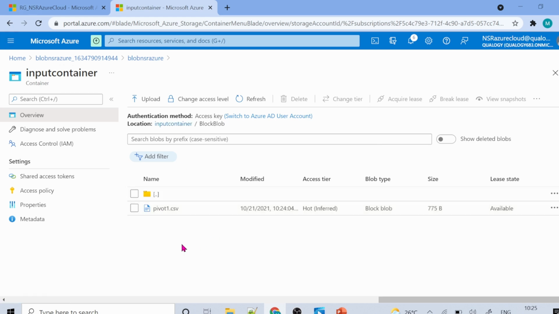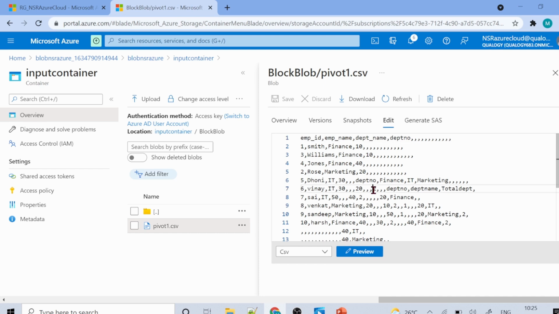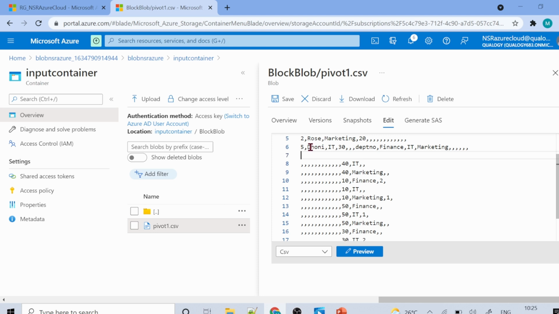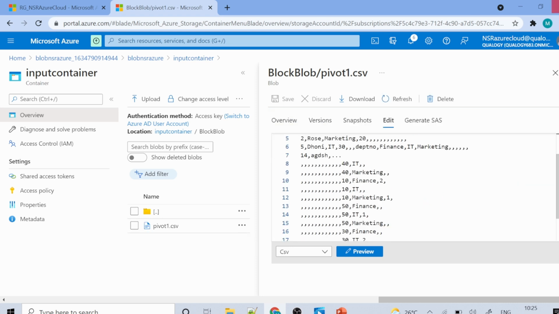Now I'm opening this blob and this particular file which I've just uploaded, and I'll try to use this edit option. Here you can see we have different kinds of data. If I want to perform any kind of manipulations, if I want to remove this 8th row or a few details, or if I want to add some other row, we can perform those kinds of operations here. We can perform data manipulations. I mean, we can add data, we can remove data. Those kinds of things can be done in this blob. Just save it. So now this particular file is saved.